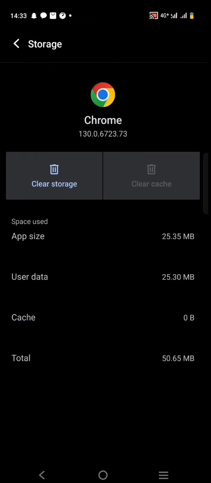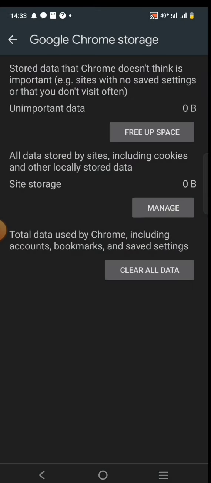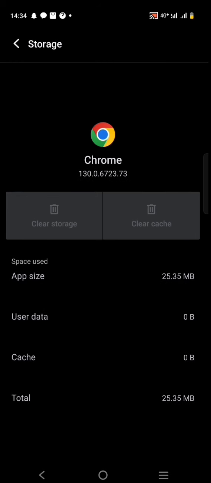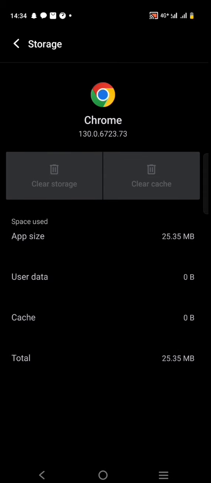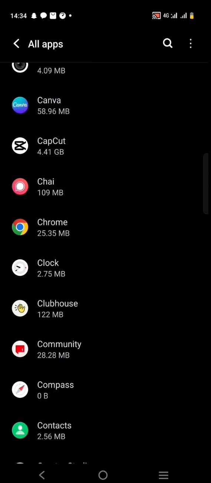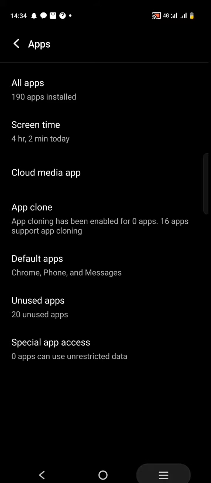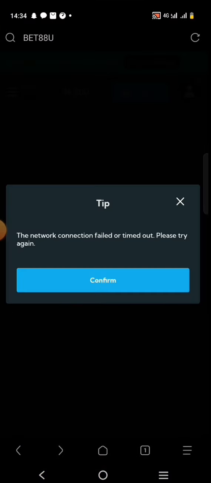You see? Let me refresh it. Let me clear all. You see? All of them are now 0B. There is no information that you can get here because I've already cleared it. So you go back, use the link in my comment section or description and create another account for yourself.